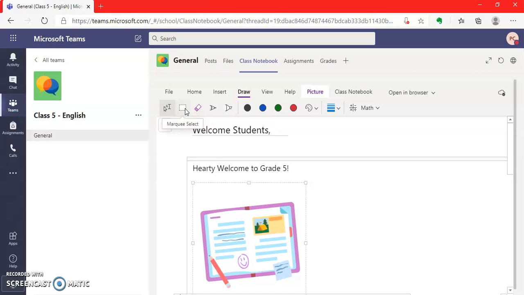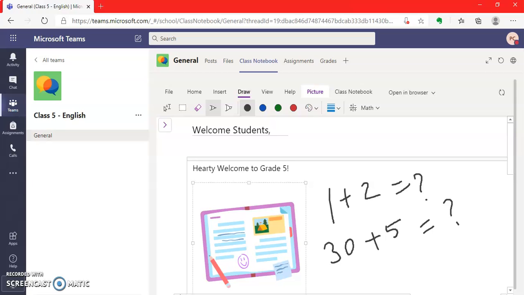Eraser is here, mark select is here, pen. So you choose pen 1. Simply write 1 plus 2 equal to what? 30 plus 5 equal to what? 5 minus 2 equal to what?